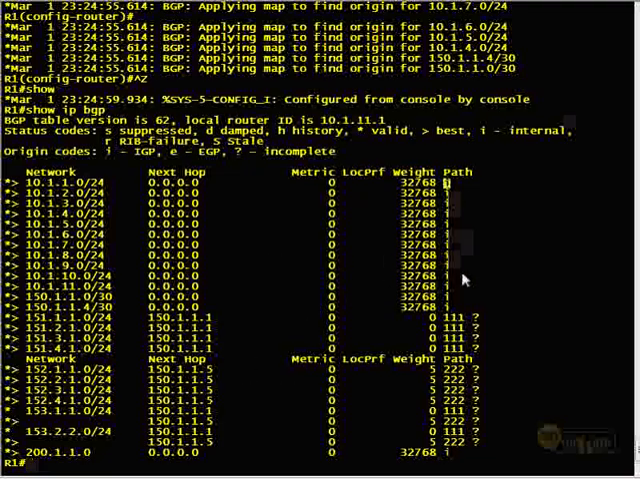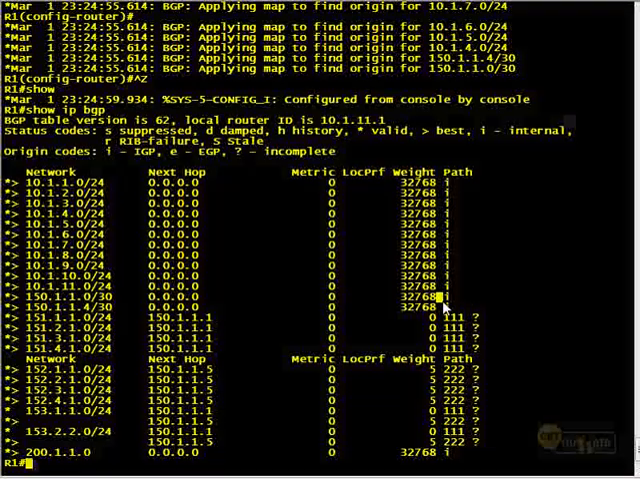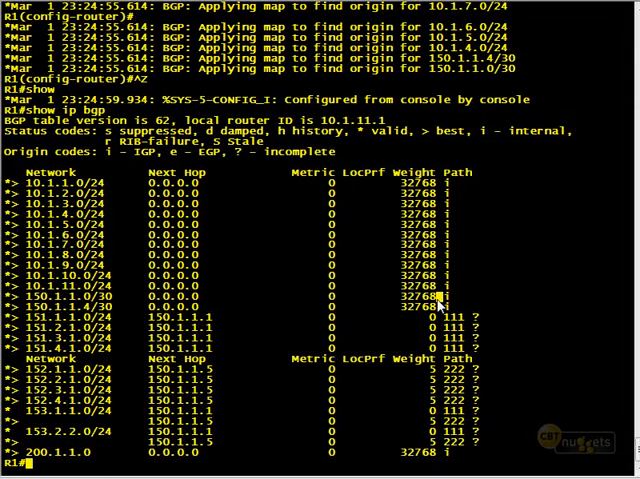So all of these that were redistributed, we just changed the path to say, no, they're not a question mark, they're an I. And you could even go in and change them to an E or anything like that. So that's just some of the stuff that you can do in this BGP world.